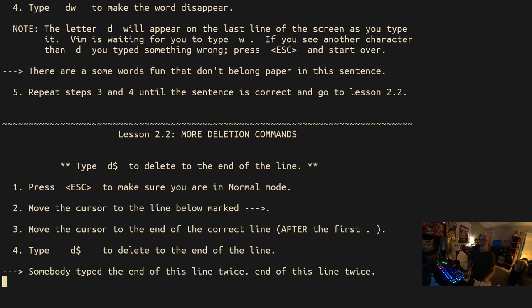So more deletion commands. D dollar is the one I just talked to you about. Delete to the end of the line, you learned that. The alternative to DW, by the way, is capital G. So if you want to delete to the end of a line, capital D will do that. I use capital D instead of D dollar. Make sure to put that in your notes. I use capital D instead of D dollar. I don't ever use D dollar, ever. It's too hard to hit, and I don't need to. I can just do capital D.